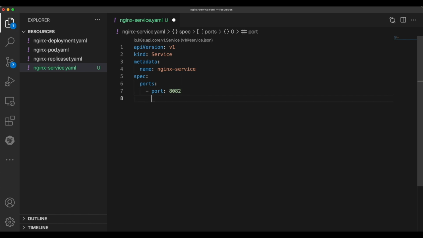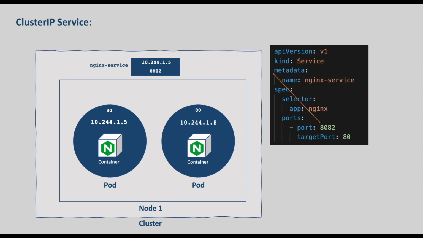Also, we should give target port, which specifies the port number of the container in the pod. This can be 80, as our Nginx is running on port 80 in the pod. So as a summary, port is the port on which service will receive the request, and the target port is the port on which the container is running. Here, our Nginx is running on 80 port in the container.